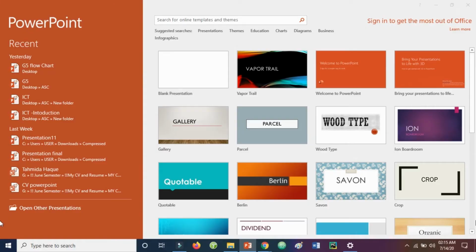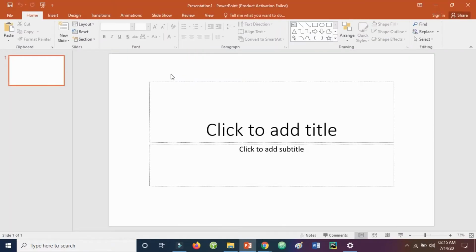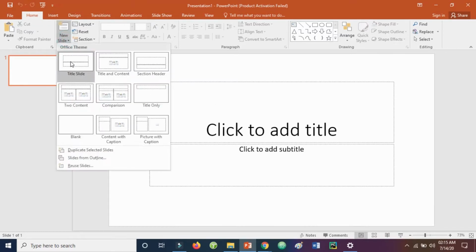So today we're going to learn how to make a PowerPoint presentation, and we're going to learn some functions of PowerPoint. So first we have to click here. You can choose whichever you want. I'm just going to click here, and then here we have to go to new slides, and then we have different kinds of slides here, and we can pick whichever you want.